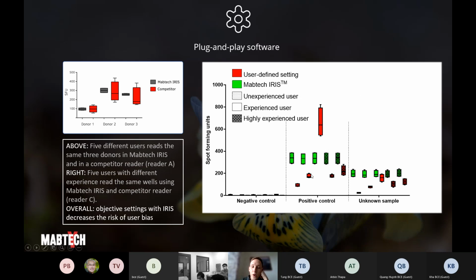So in this study, one of our customers asked different users of different experience to read the same plate and collect spot forming units data from the reader system. And then first they did it with the competitive system, and here they were allowed to change the camera focus and find the best possible settings based on their subjective opinion. And then you can see that the different users collected different information. So they read the exact same plate, but they got different results.